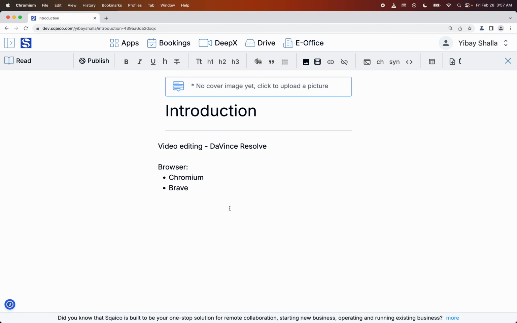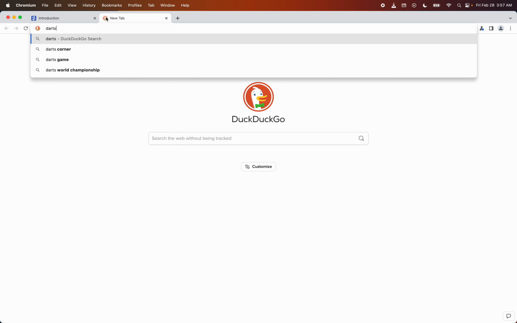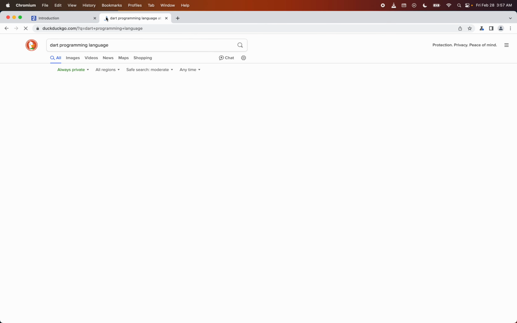So let's see what else. What is next? The next thing is the choice of programming language. This is going to be Dart. We're going to choose Dart. I think it's written like this, Dart? I don't know if that's written correctly, but let's see. Is it Dart programming language? Let's see, there we go.